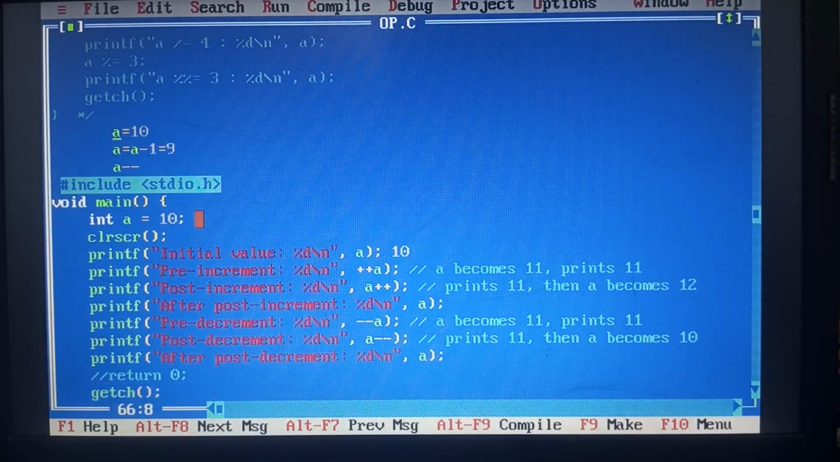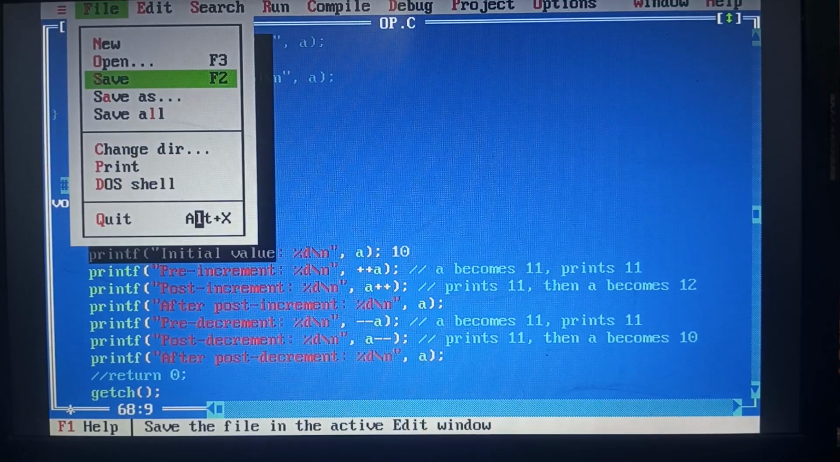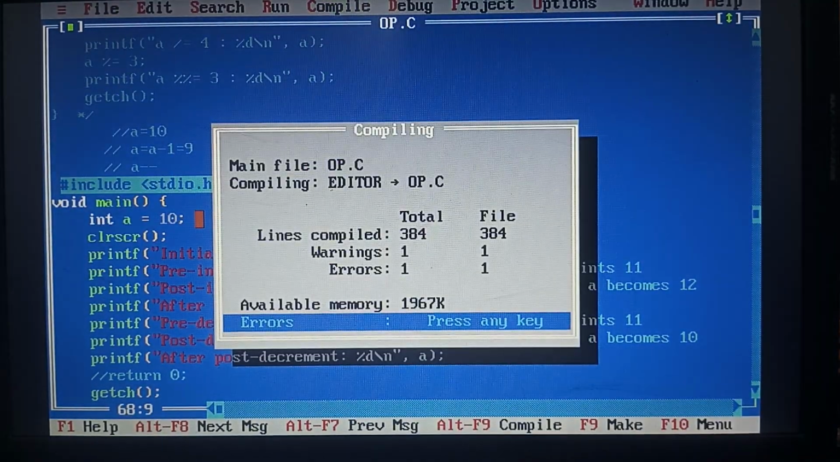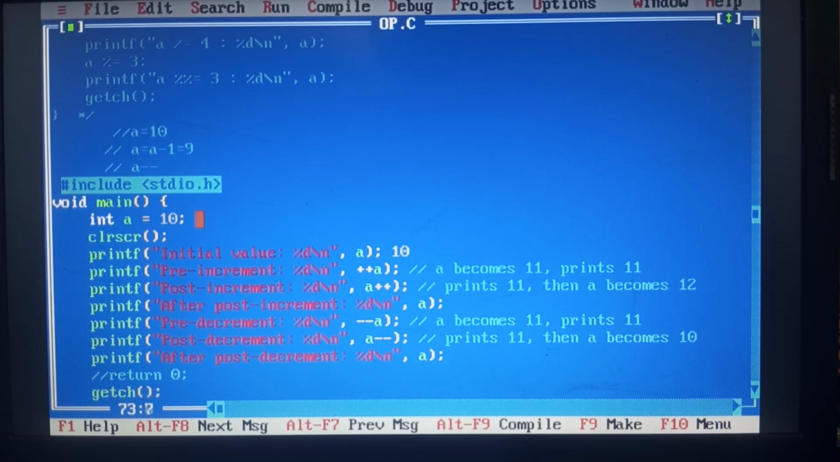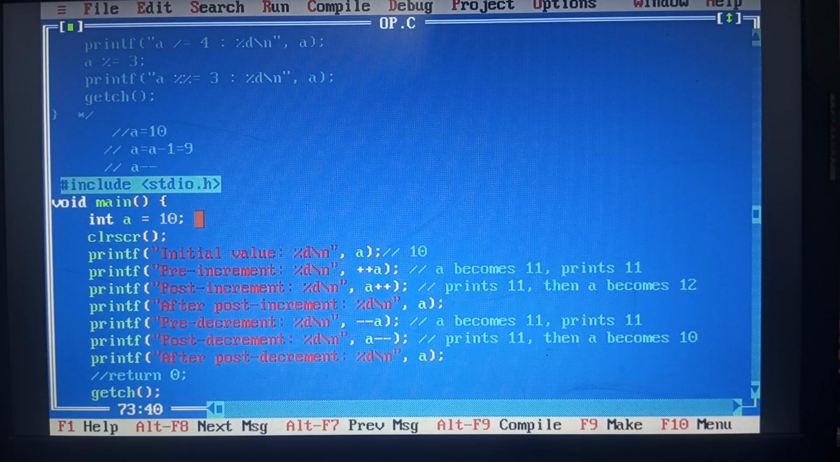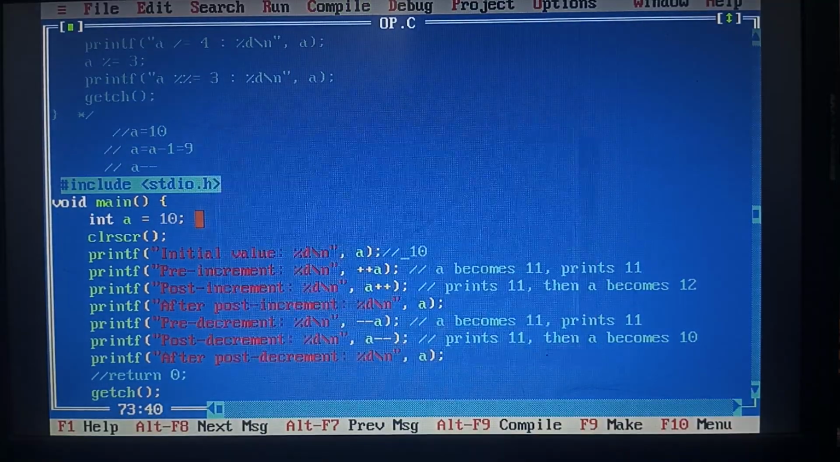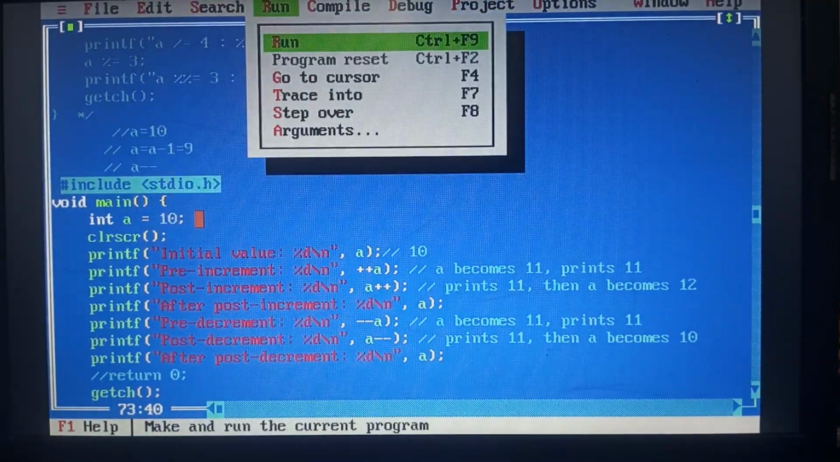Okay, I have to make a comment here. Make a comment here. Then Alt F, save, Alt F, compile the program. One error is there. Why is it an error? Okay, here I have to make a comment again. So Alt F, save the program, Alt F, compile the program, Alt F, run the program.